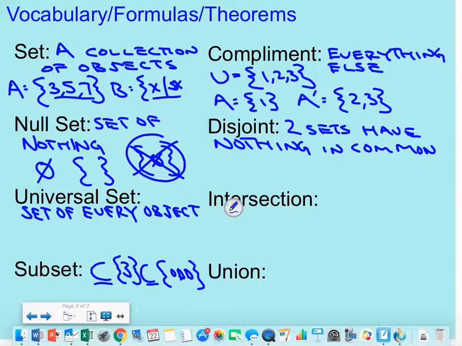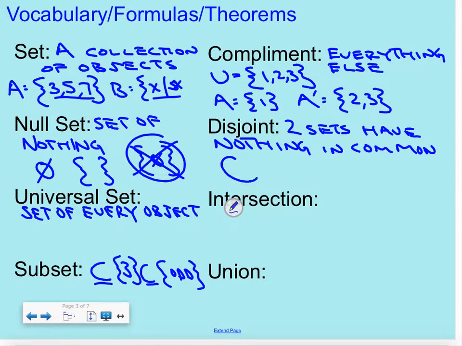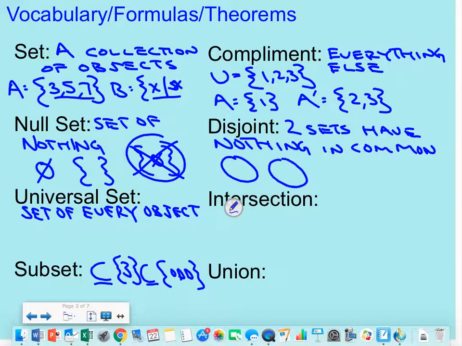Okay. So, for instance, the set of odd numbers and the set of even numbers would be considered disjoint. They have nothing in common. But then we have two other things: intersection and union. Before we start in on that, it might be easiest to think of Venn diagrams. Disjoint would be like, here are two sets and they have nothing in common. You can see that there's no overlap.